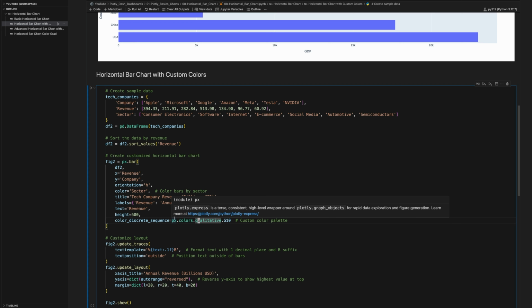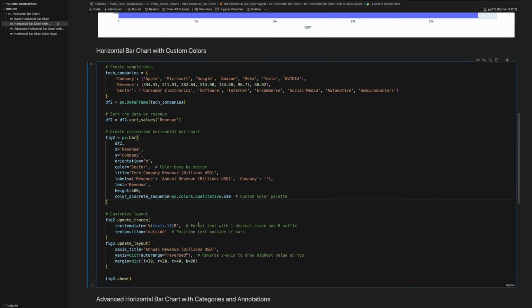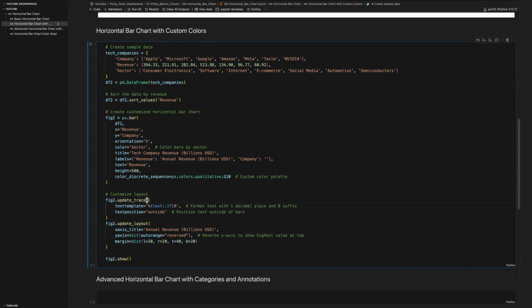Then we're going to create a color discrete sequence. This is going to give us those different colors for each company. To do this, we're going to use some built-in colors, which are from px.colors.qualitative, and then G10. This is a color palette. After that figure is created, we're then going to move on to customizing the layout and updating those traces.